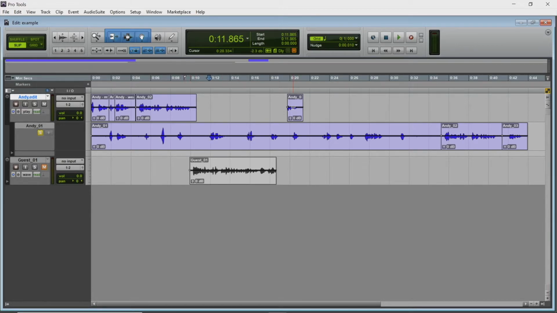So let's say I want to add more material to the right of this guest. I'm going to talk a little more after this. So now I'm going to talk about the weather. The weather outside is rainy. So I'm going to take that clip. I'm going to go to shuffle mode. I'm going to copy it, and I'm going to paste it again and butt it up against that.